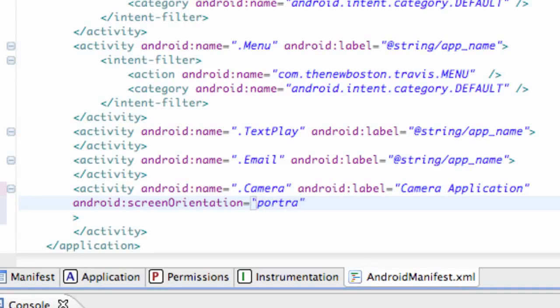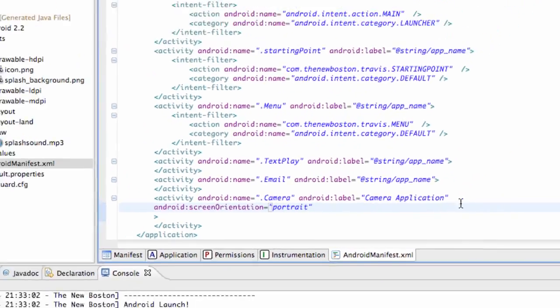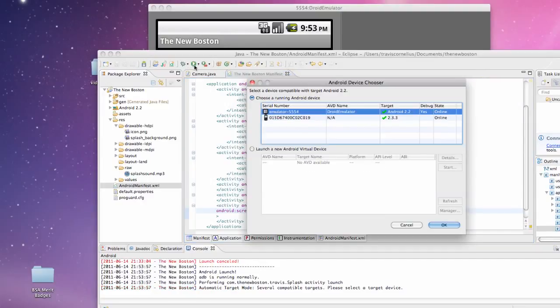So, is that how you spell portrait? I believe so. Let's check it out, make sure my spelling's right. And basically that's the end of the tutorial. Pretty quick like I said.